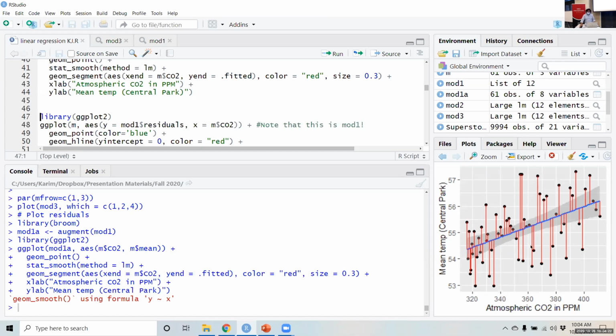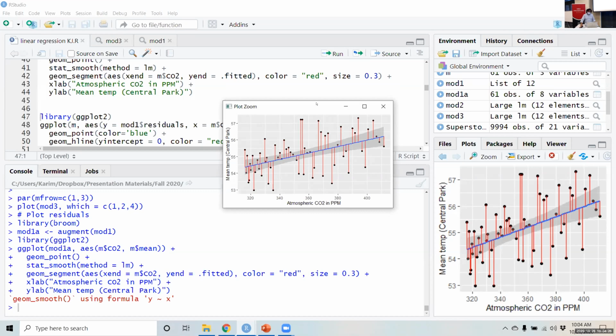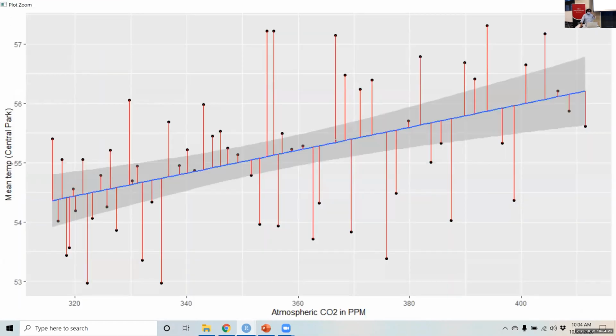And so the idea is that these red lines here, which are called our residuals, should roughly be equal above and below the line, right? That's a regression. What does the regression line give us? It gives us a set of predicted values. So what are we able to predict?